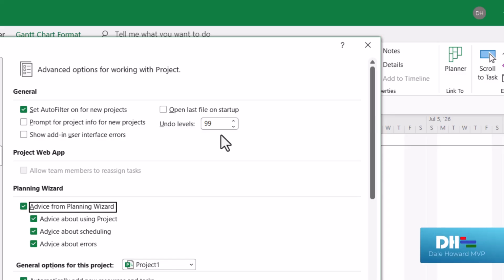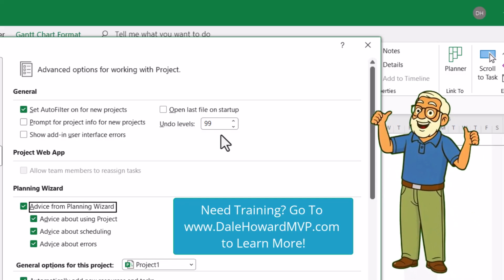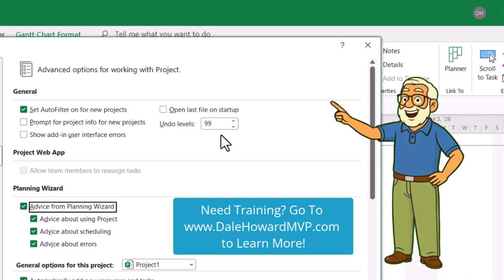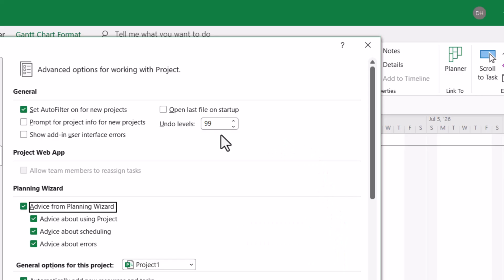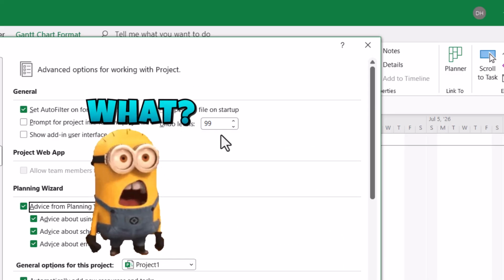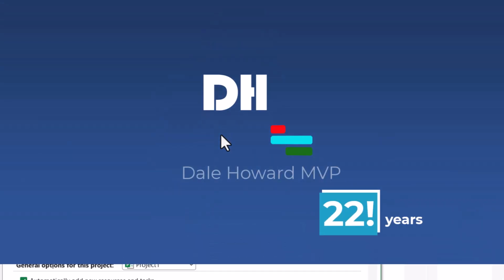Keep in mind that undo levels is an application-specific option, which means it impacts every project you open. Also, remember that when you click the Save button, Microsoft Project flushes out the undo cache, which means that you cannot undo any actions that were taken prior to the Save action.